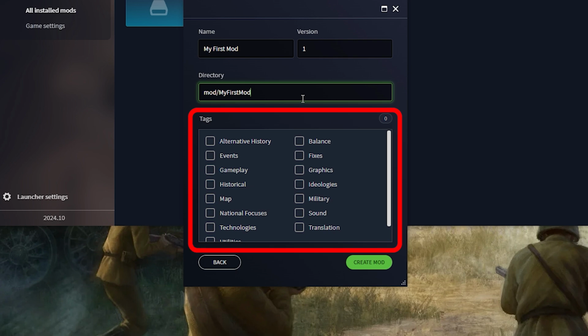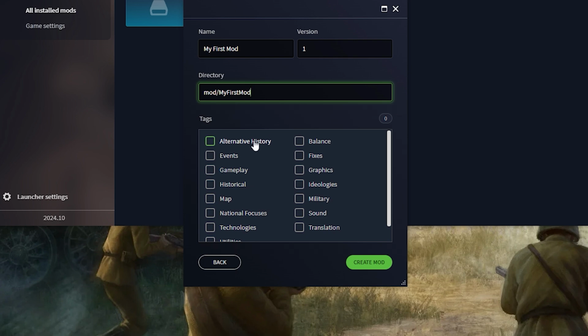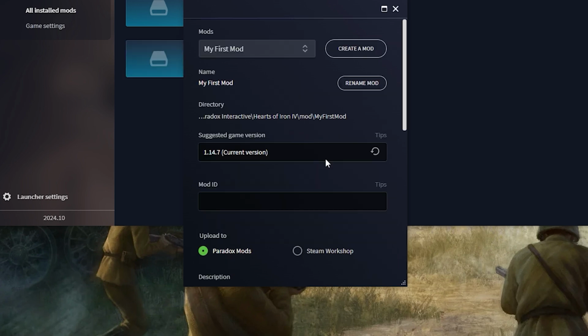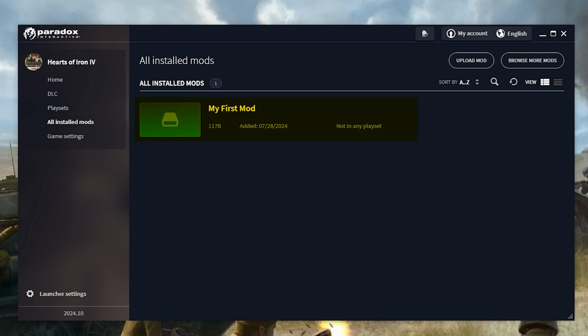Below, you can see tags. These are tags that can help people search for your mod on the Steam Workshop. You can select any you want, and these can be changed later. Hit the Create Mod button, then click OK and close the window. We can now see our mod in the All Installed Mods window.